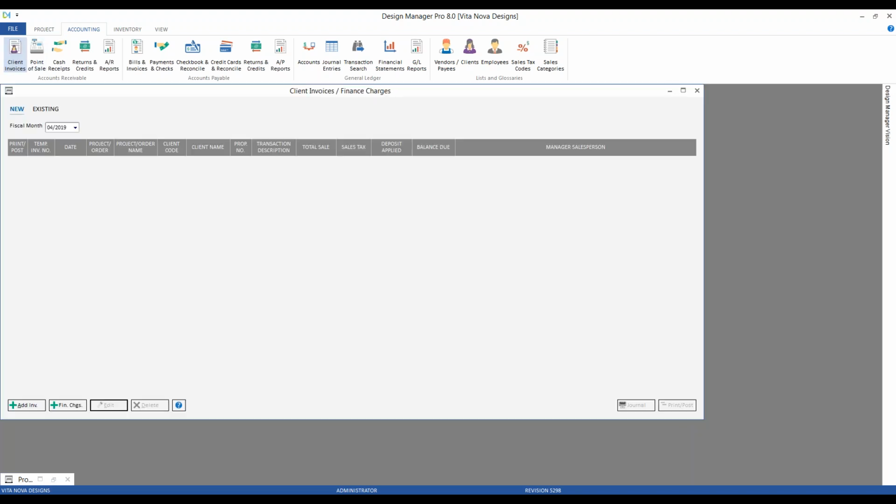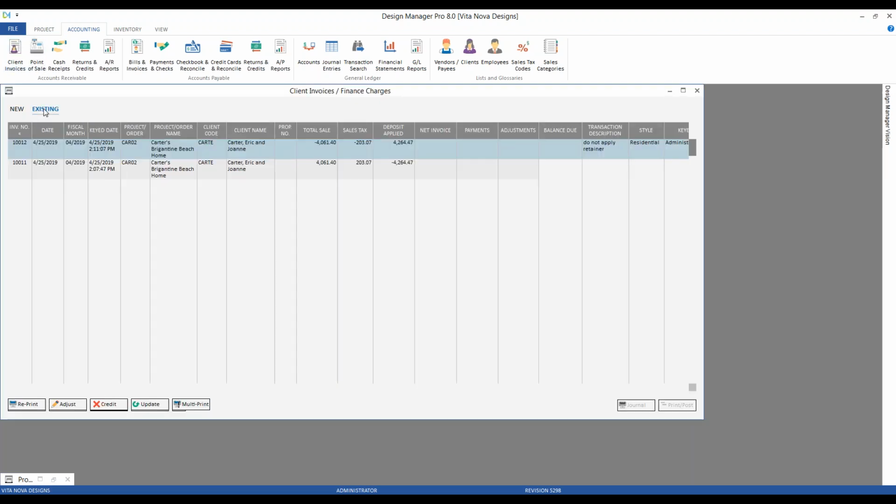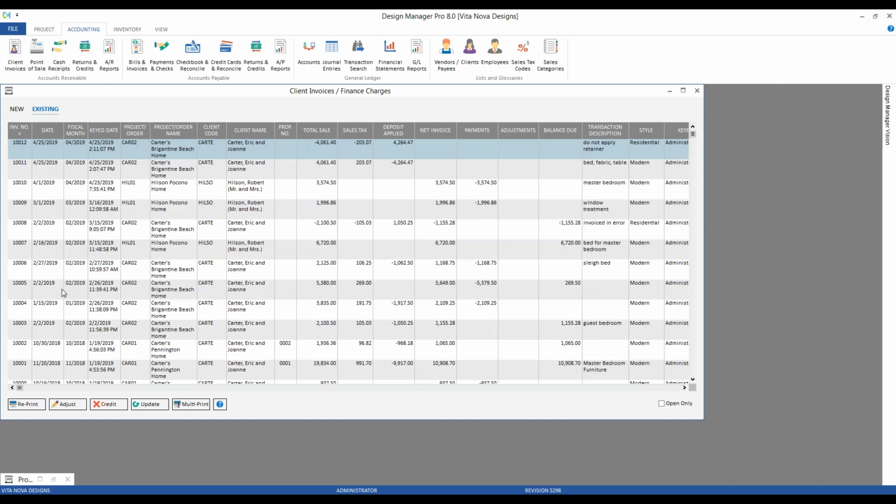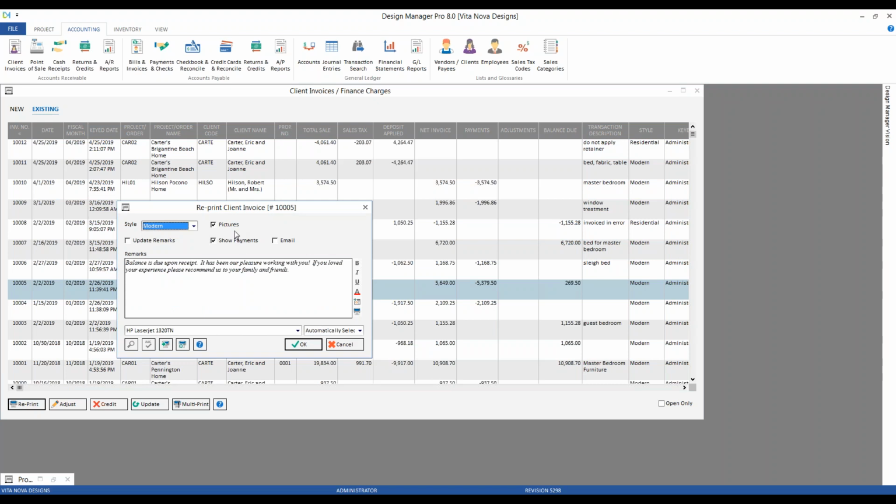On our client invoice window, if we go down to invoice 10,005, we can see our original net amount, and here's our payment being applied. And there's still a residual balance due of $269.50. I would generally, at this point, reprint the invoice using the showing payments options here as well.